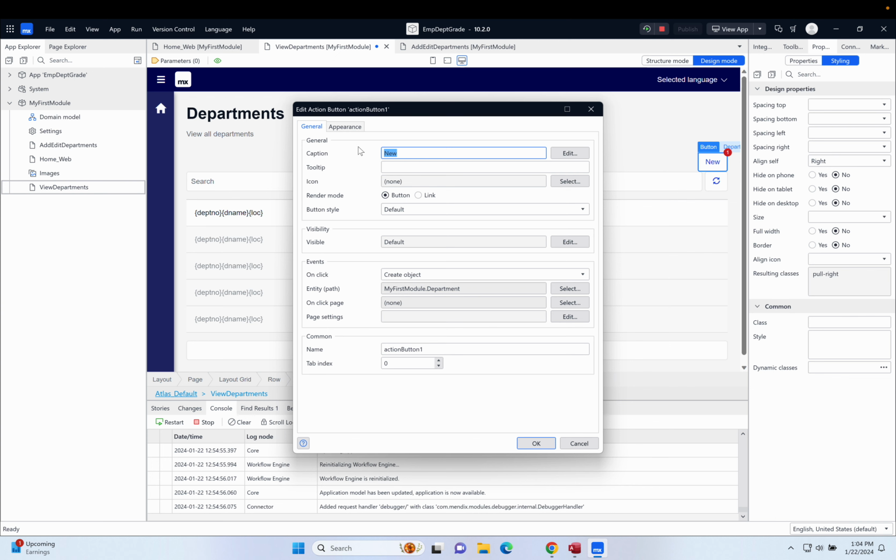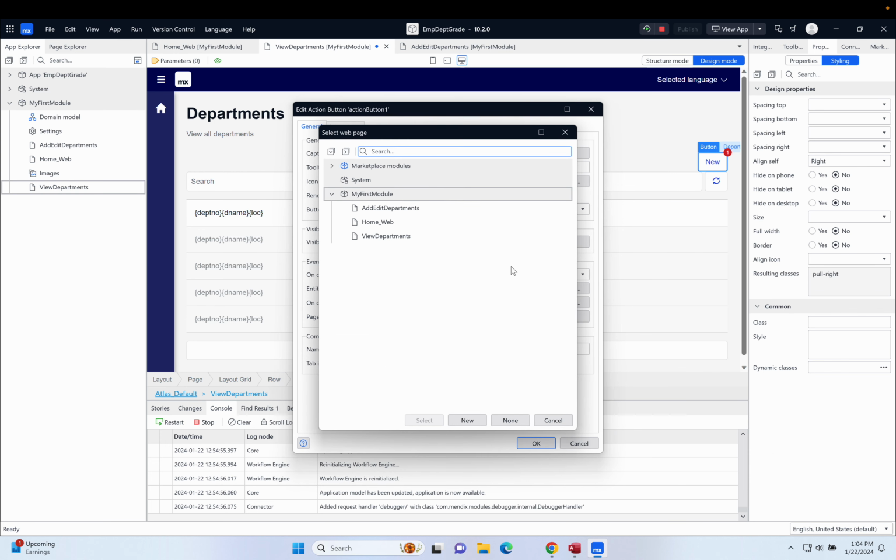got caption new. If we just work our way down, we know it's going to create an object. It's going to create a blank department object, in other words, a blank row of the department table. But what we need to do is tell Mendix what to do with that blank object. We need it to create the blank department object, but then we need to actually pass it into a particular page.